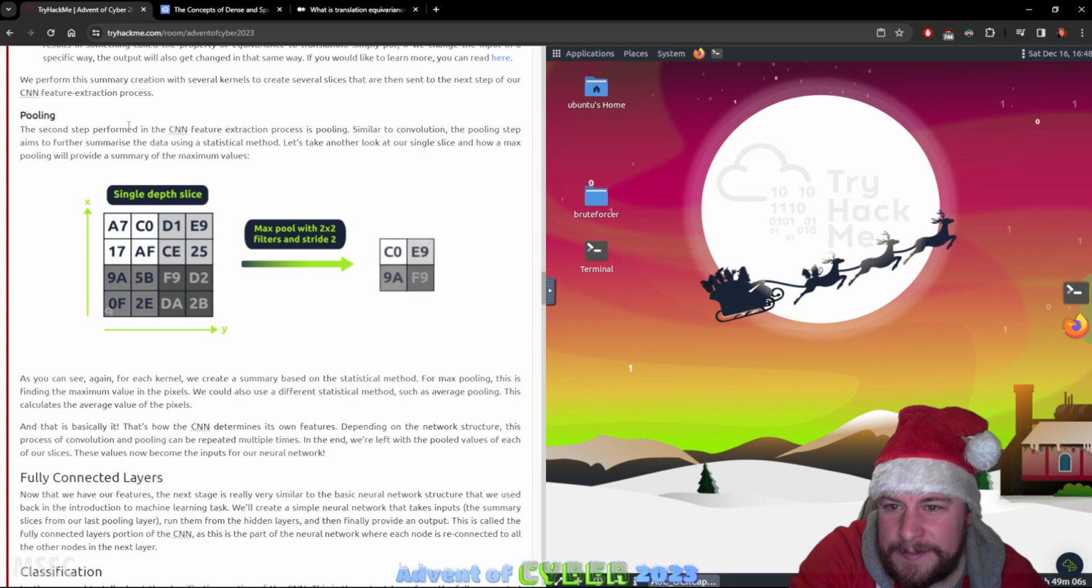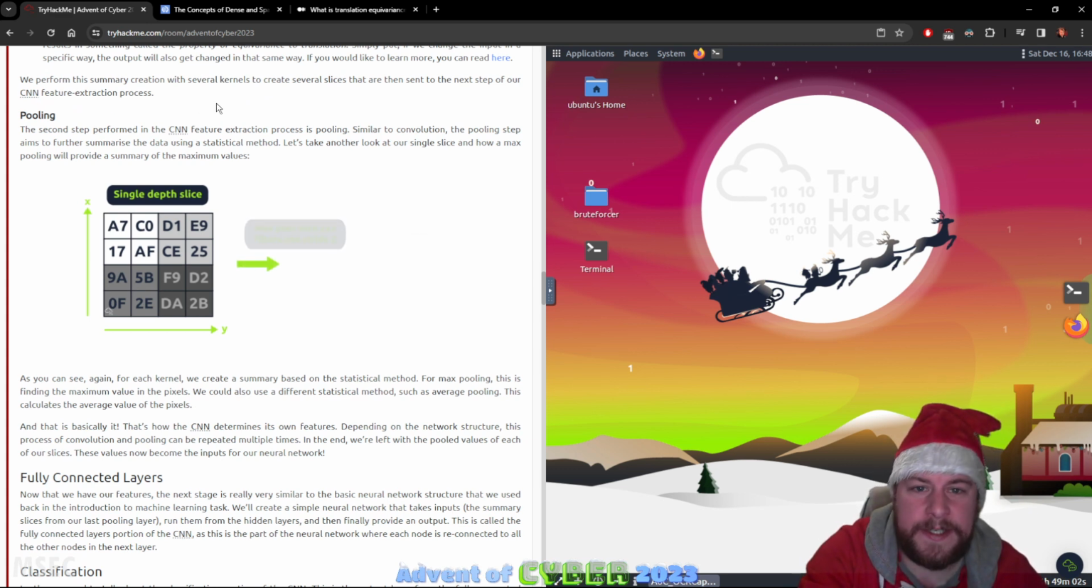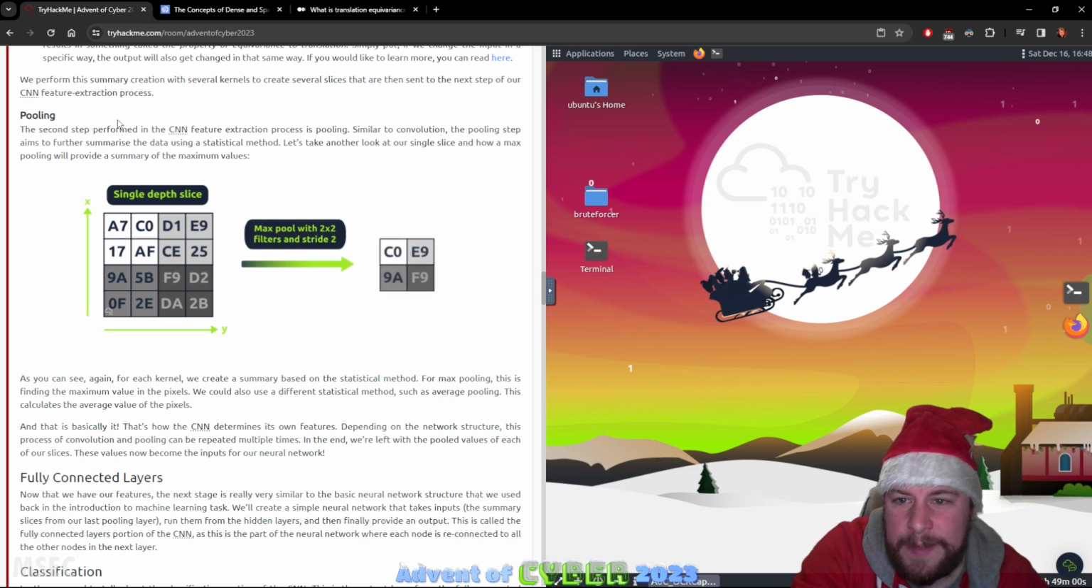Right, so we're going to perform the summary extraction with several kernels to create several slices that are then sent to the next step of our CNN feature extraction process.